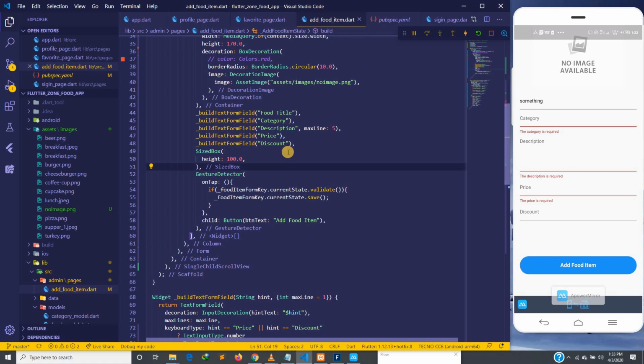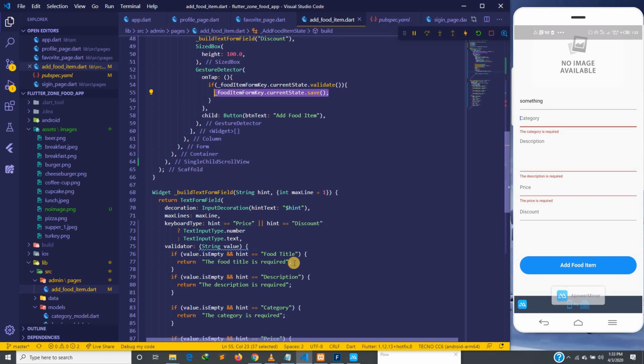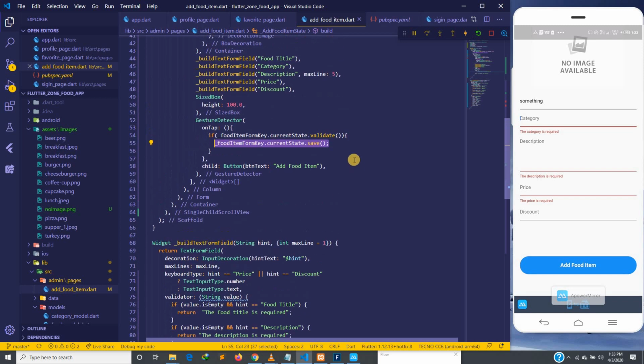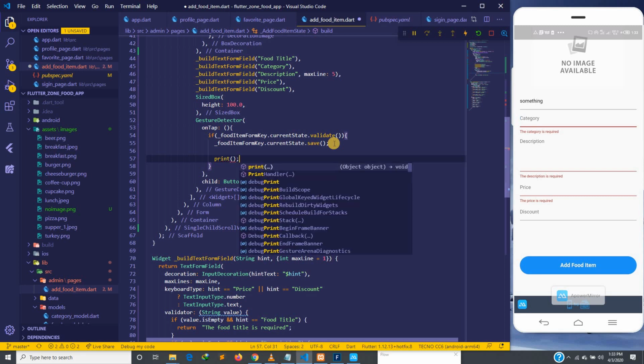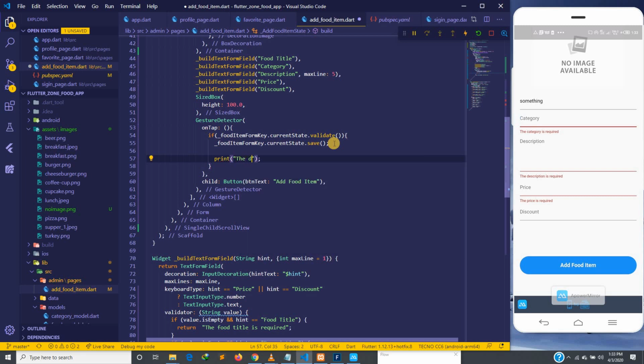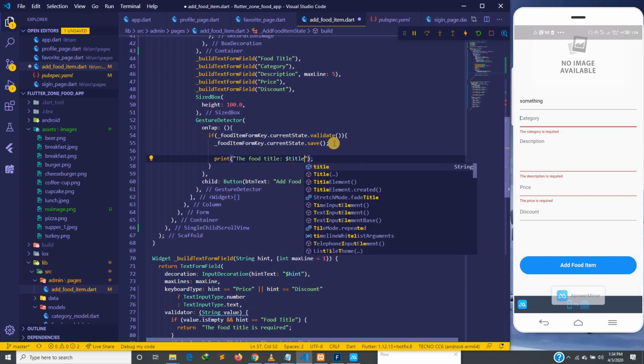Okay, so let's just go ahead and then do something else. So now we have our values coming from the text field, and then they are being saved here. So we can go ahead and see if their values are being saved. So let's do some prints here. Say the description or the food title, and then let's intentionally print the title here.